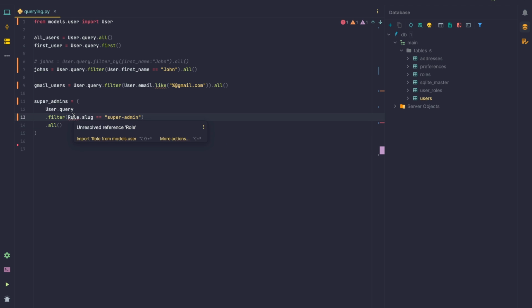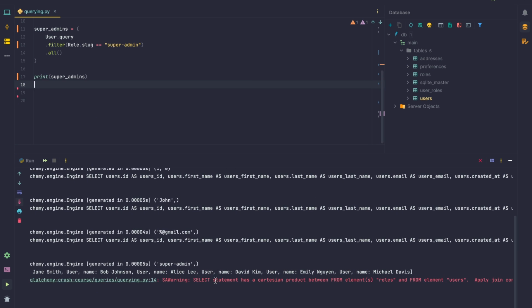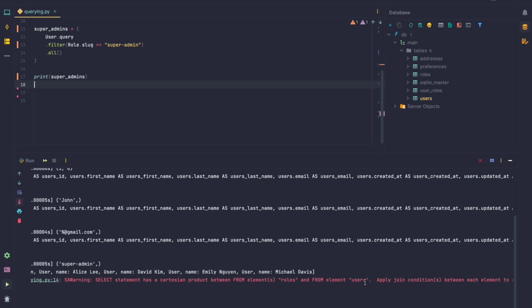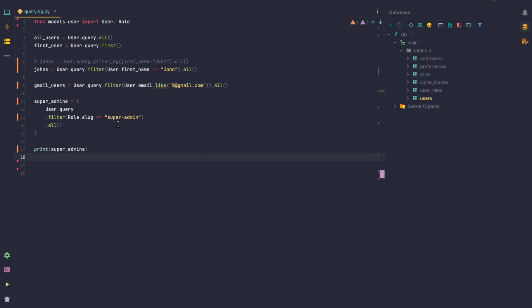Okay, so if we run this, however, here we have a problem because we want to filter by the role and the slug of the role. However, we haven't joined this table. So if I run this, I'm going to print this anyway, I'm going to say super_admins, we're going to get an error. Here we're getting an error saying that the statement has a Cartesian product between FROM element roles and FROM element users, and is suggesting that we apply a join condition. And this is what we're going to do.